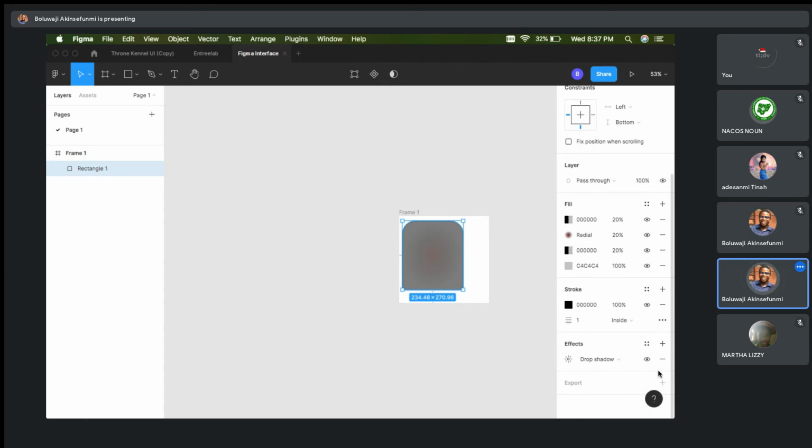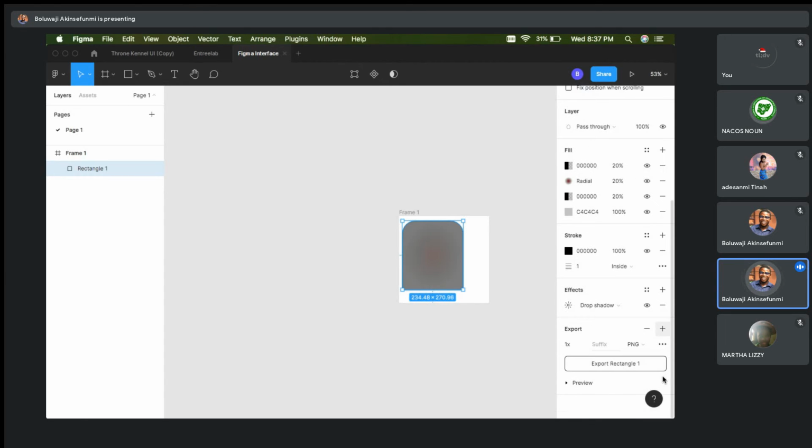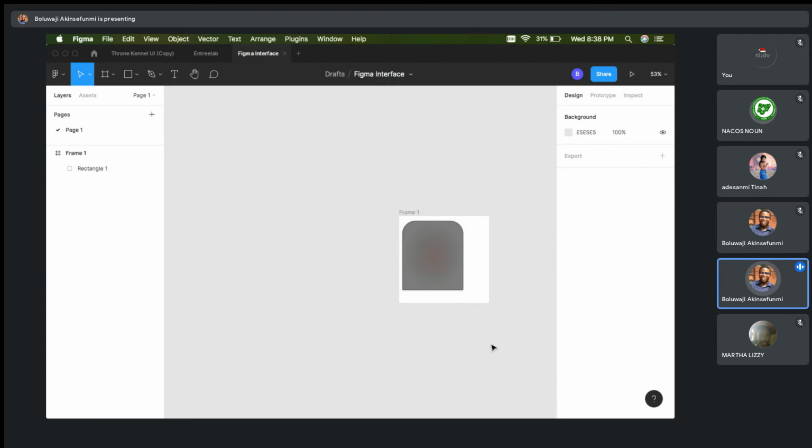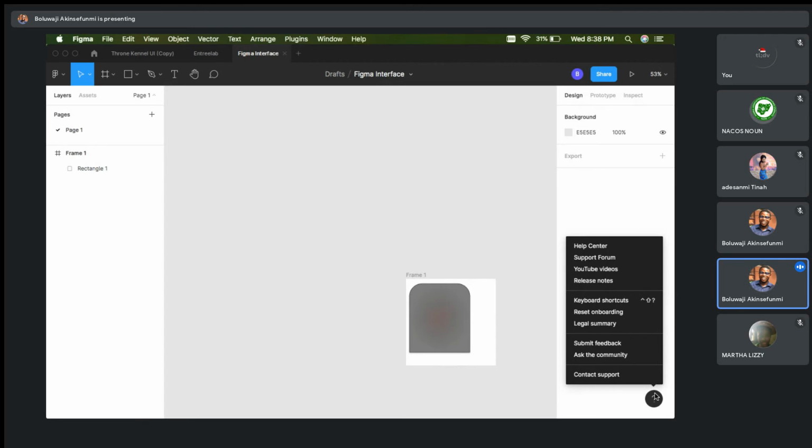Then we also have the export option. The export option is for you to export a particular object or design as a picture, or as an SVG, or as a PDF, or as a JPG, however you wish. Then you can see the preview option, where you can see what you are going to export and how it's going to look when you export it. So basically that's it about the layout, the user interface of the Figma application.